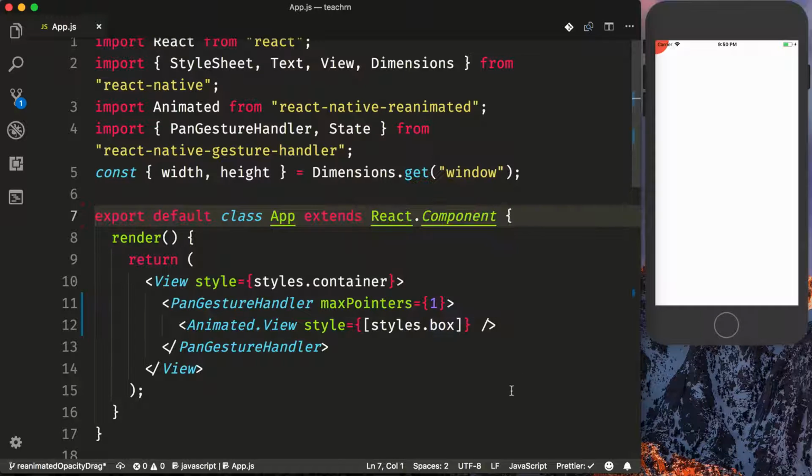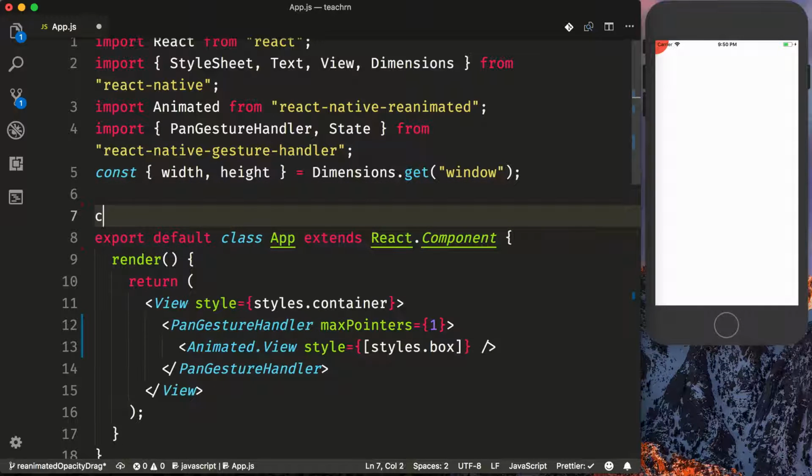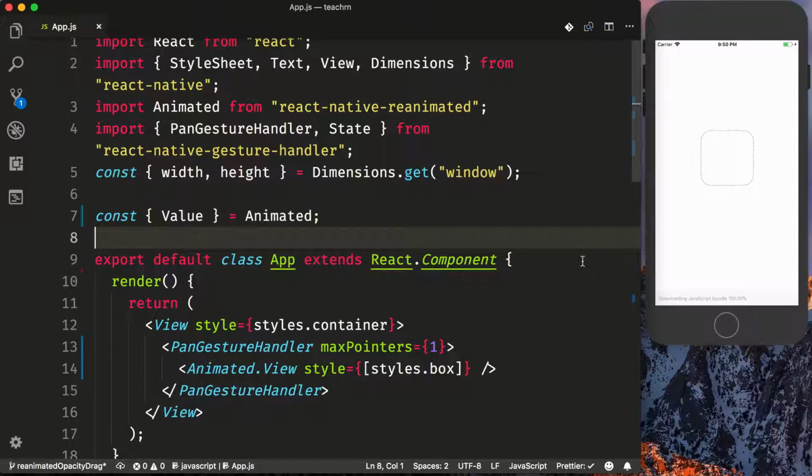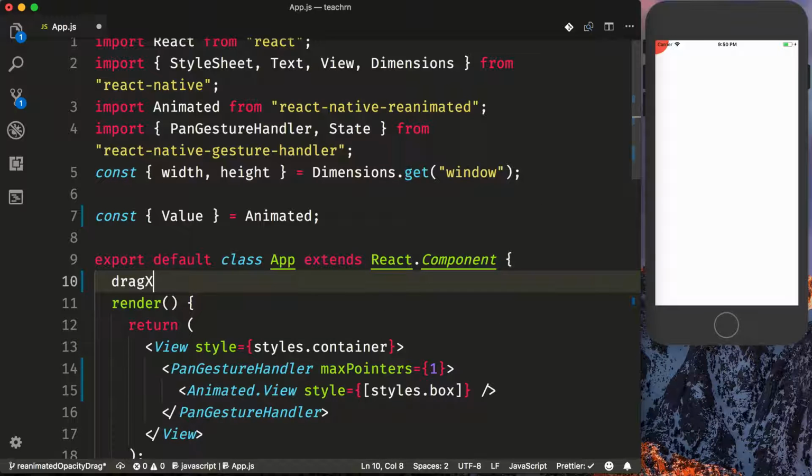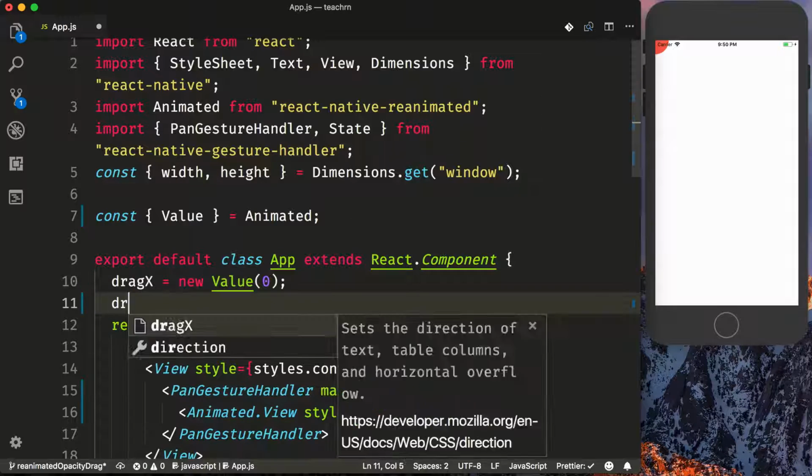The first thing that we'll need to do is set up a few animated values to hold on to the position that the user has dragged. So we're going to need to destructure value from animated. With our value, we can set up a drag x, which would be a new value, and we'll just initialize it with 0, and a drag y.